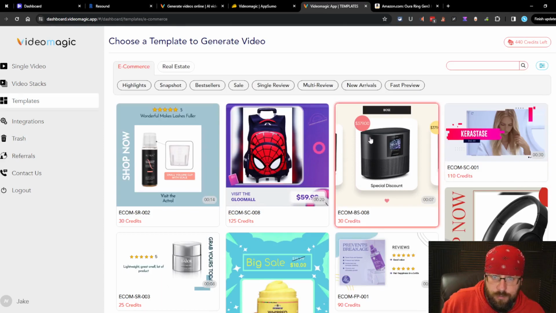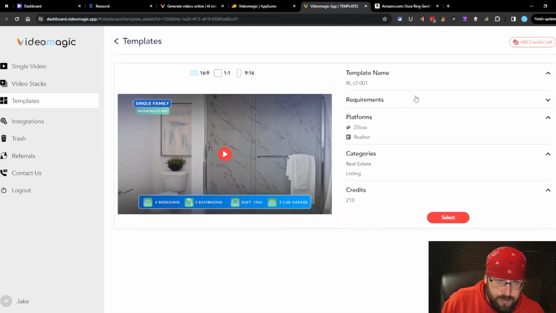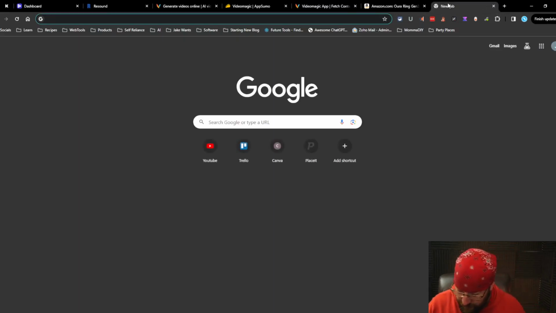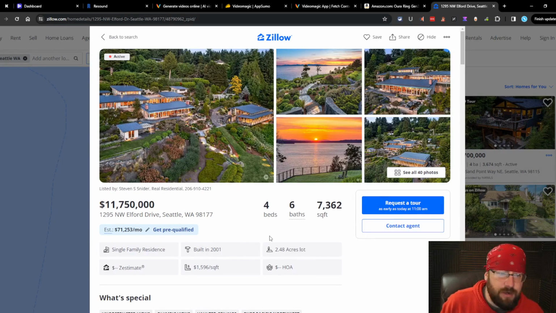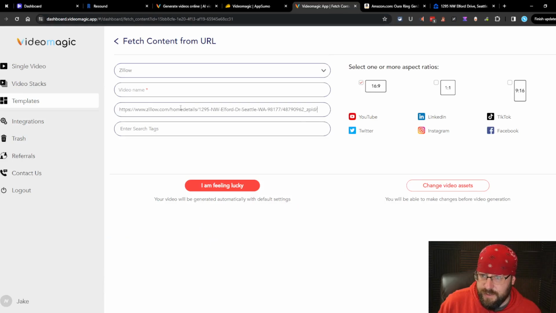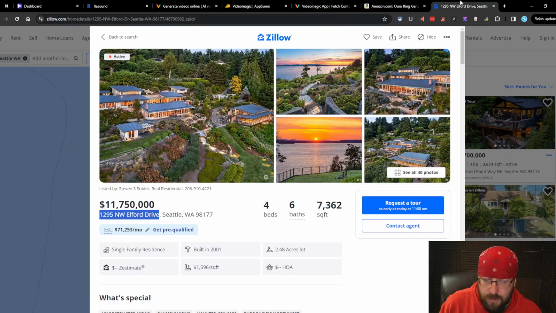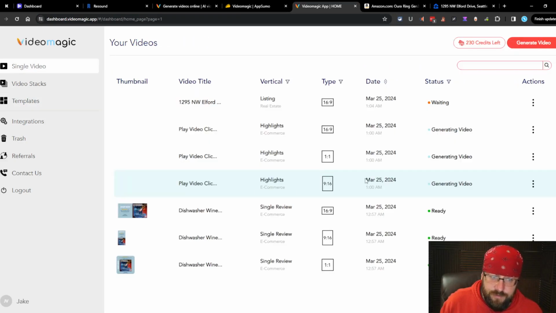Generate one more. Let's do a real estate listing. 13 images required. Let's go find a house on Zillow. All right, we found a $12 million house in Seattle, Washington. Yes, let's do this one. We're going to sell this house, damn it. Okay, that'll be our title, our video name. And we're going to do a YouTube video, just a YouTube video on this one.